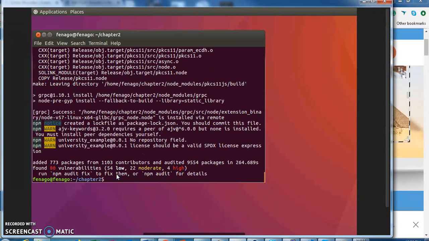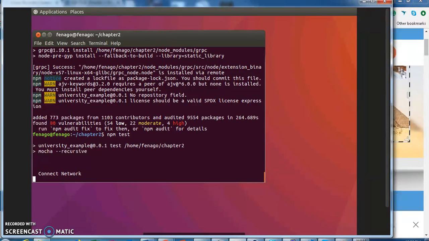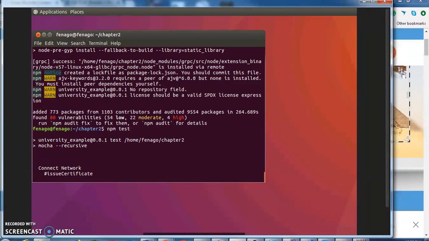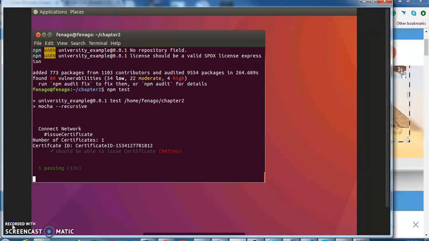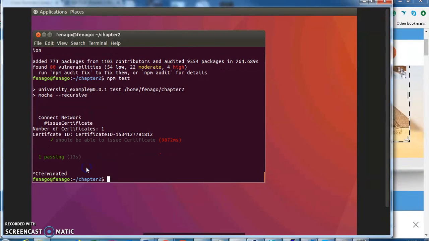Okay, once that's installed, let's go ahead and run a test. So we should be able to npm test, and it will pull the test file and execute the test. You may have to Control-C out of here after a few minutes.